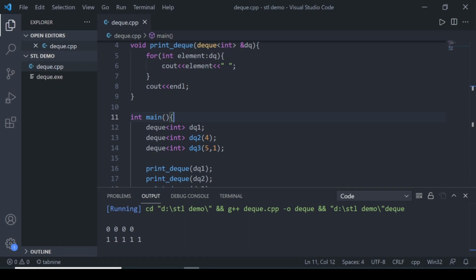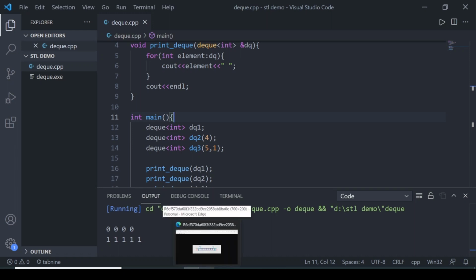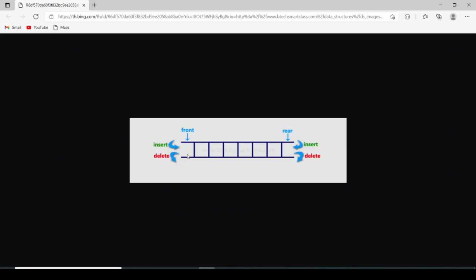This is Kashish Mindrata. We are continuing our C++ STL series, and in this video we will be discussing the deque container. So deque is the implementation of double-ended queues. What that means is that it's just like a queue, but in the normal queue what we do is that we just insert from the rear end and delete from the front.